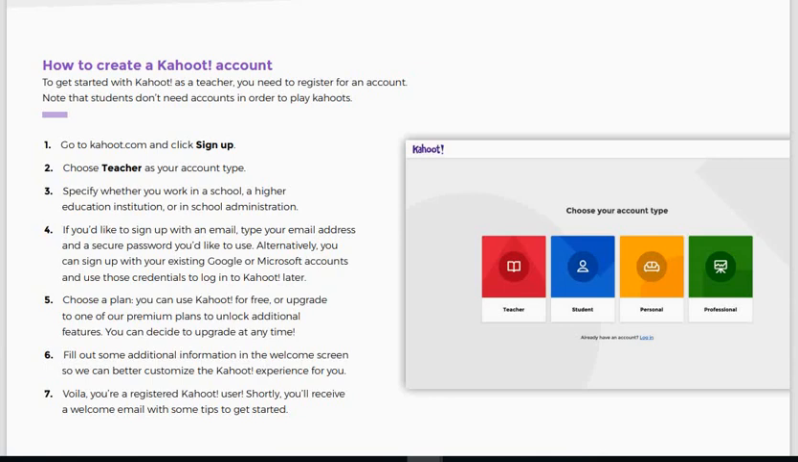Now, how to create a Kahoot account? To get started with Kahoot as a teacher, you need to register for an account. Please take note, students, learners do not need accounts in order to play Kahoots. And here are your 7 steps to create a Kahoot account. Go to kahoot.com and click sign up. Choose teacher as your account type.